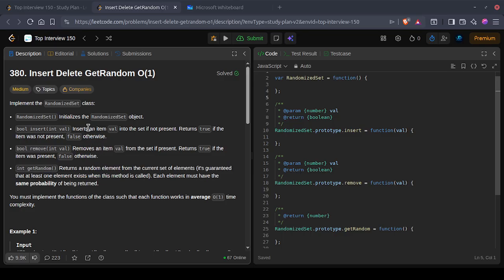The catch here is, in the insertion, if the value is already present in the set, we have to return false, and if it is not present, then we have to return true and also insert it. And in remove also, if the item val is present in the set, then we have to return true and also remove it from the set, and false otherwise if it is not present.